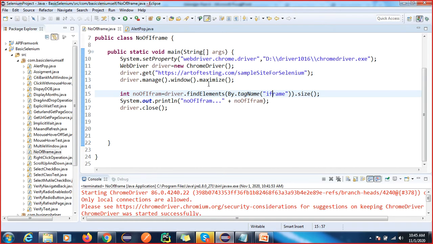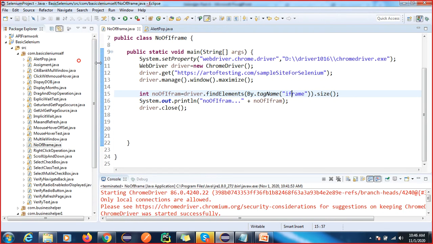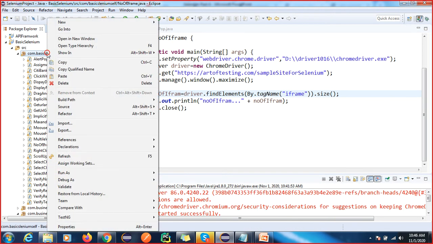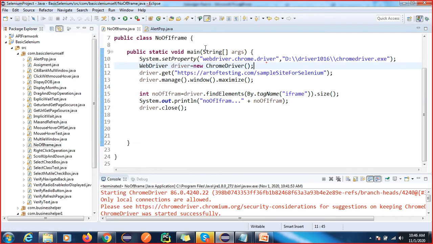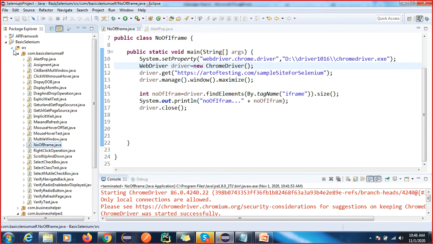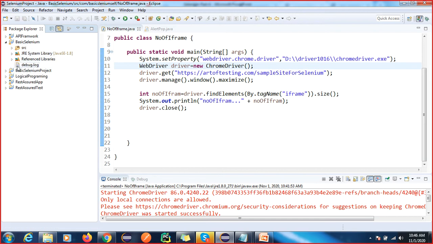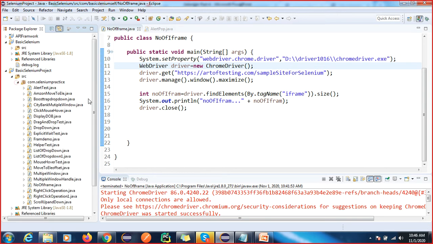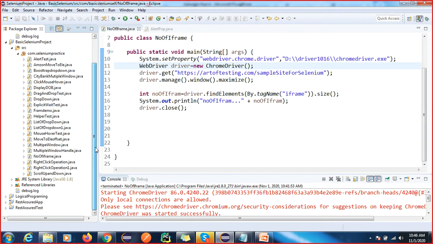This example will take much time, so no problem. I'm not going to write all this code because it will take more than half an hour. I already have the code, I will show you and execute it, so we can save our time today.